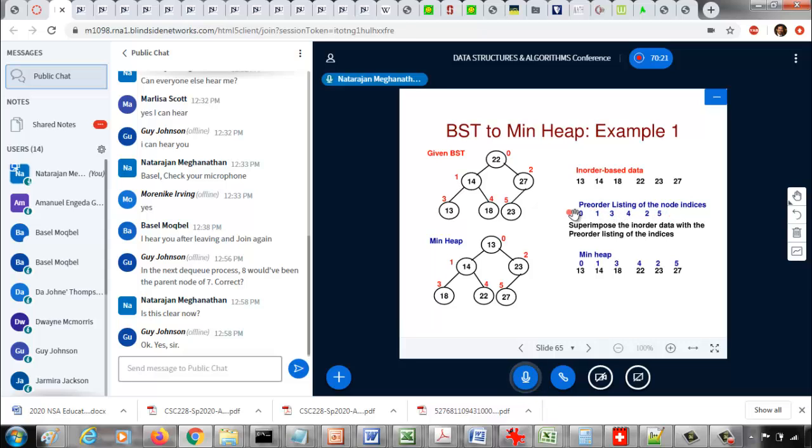So once you have the pre-order listing of the nodes and the in-order listing of the data, just superimpose them. So at index 0, we are going to have 13. At index 1, we are going to have 14. At index 3, we are going to have 18. At index 4, 22 and so on. So once we do that superimpose, what we end up with is a min heap.